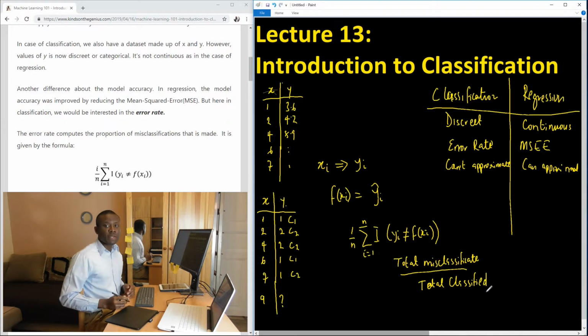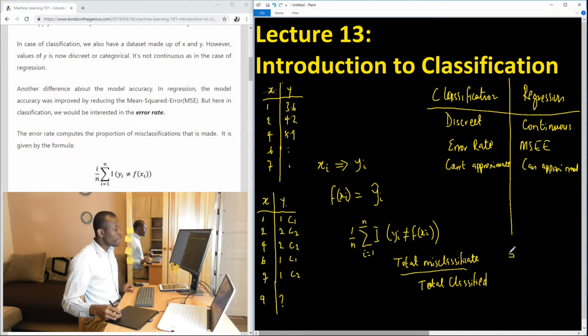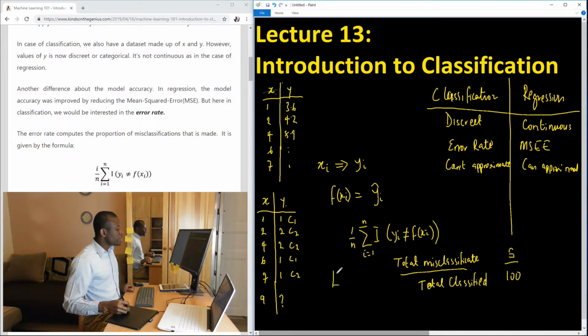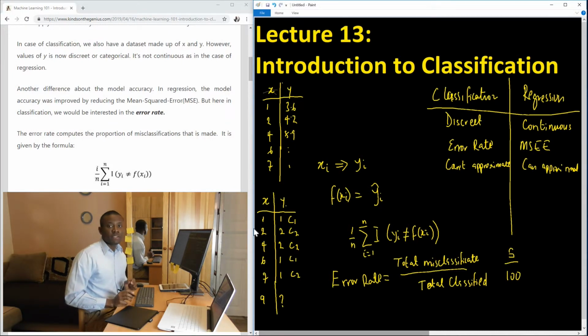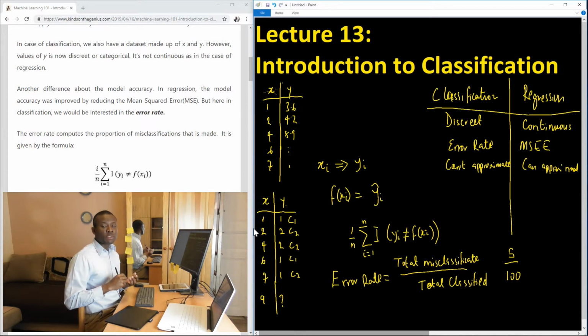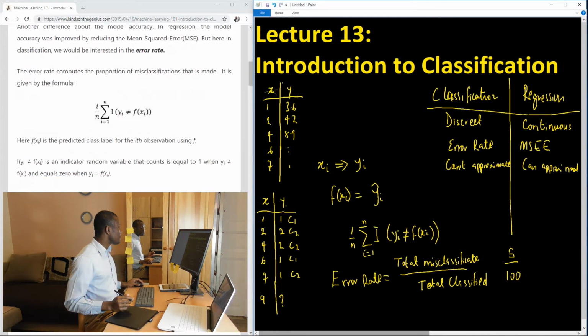So that means that if we classify 100 items and we misclassify 5 of them, we'll have an error rate of 5 over 100. Okay? So take note of that. We are talking about the error rate. I can also mention that if you have two classes of 1 and 0, that becomes something called logistic regression or a binary classifier. We are going to talk about this a little later.